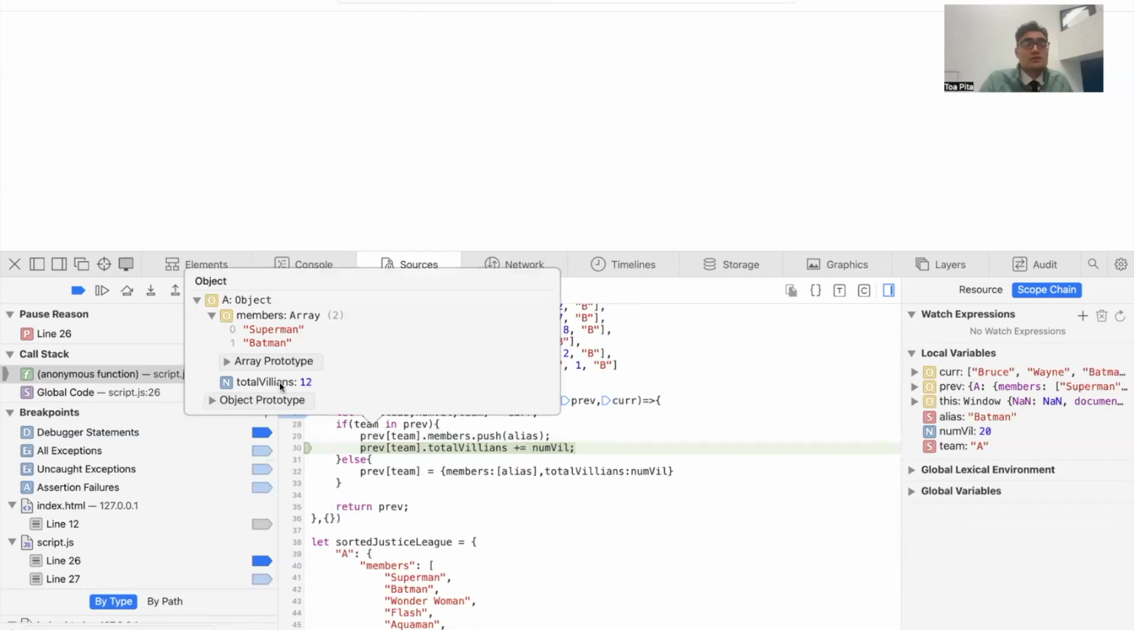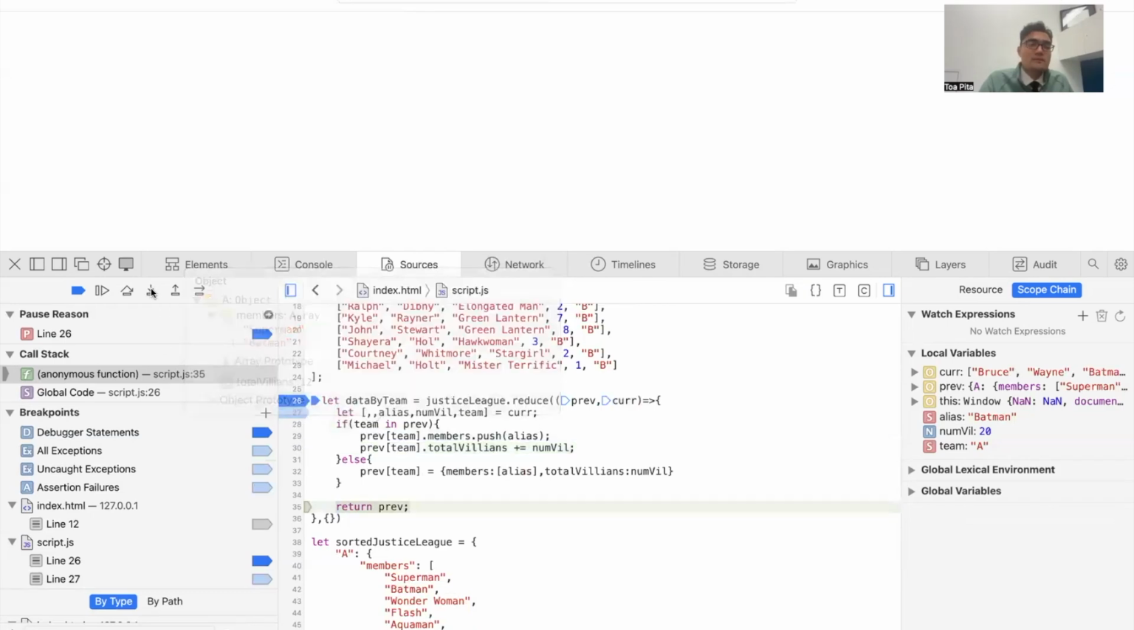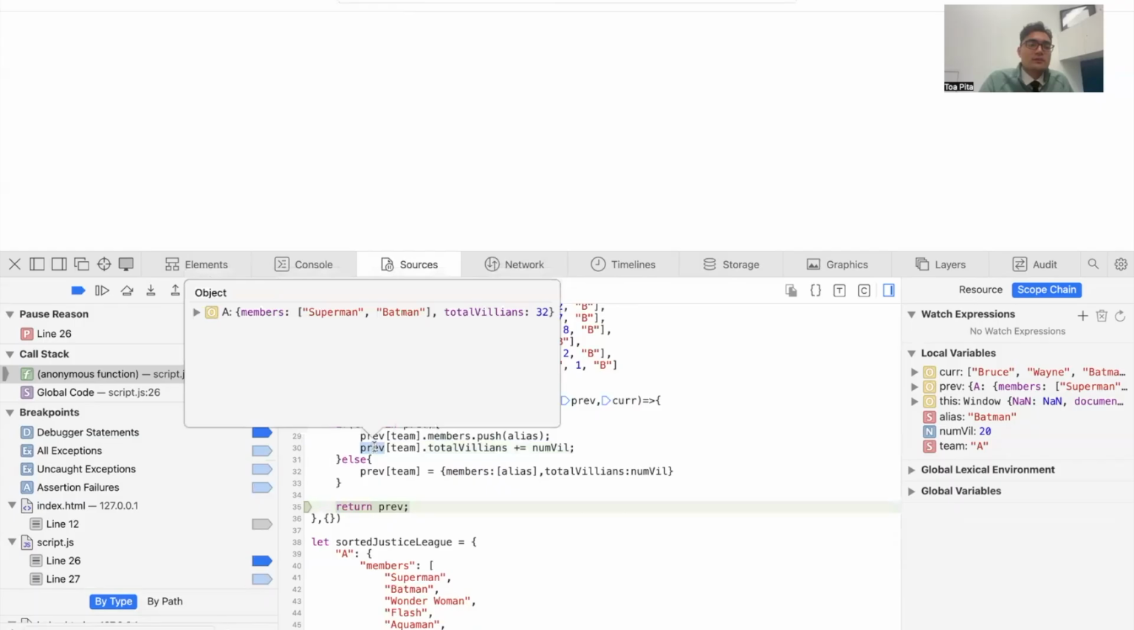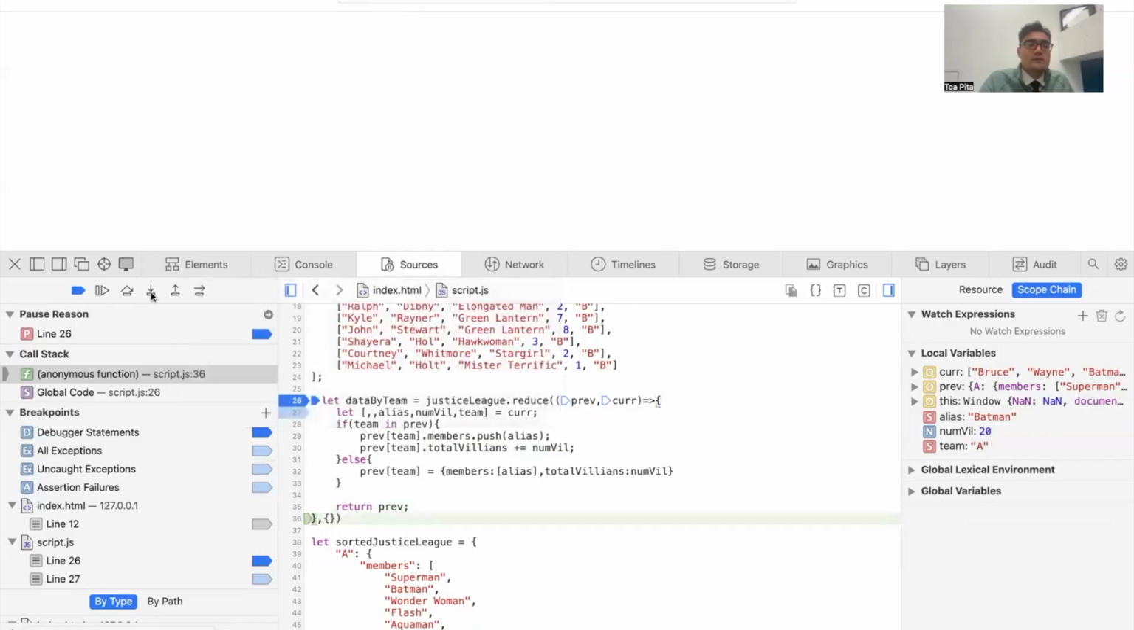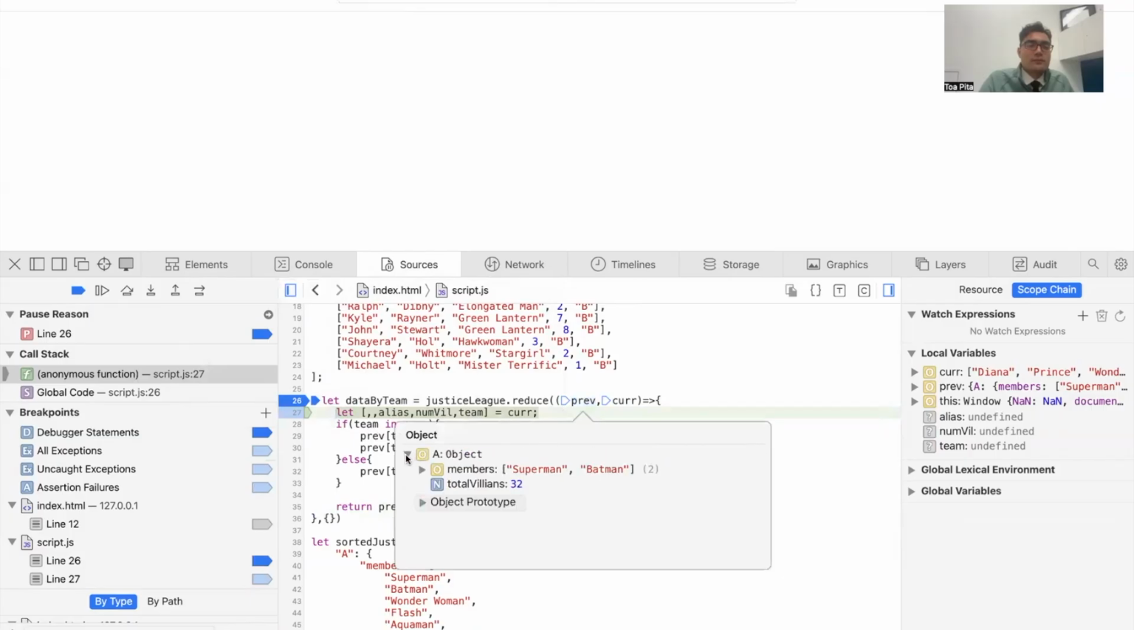The total villains right now is 12, but we're going to update them with Batman's 20. If we hit next and we hover over that previous object, if we open it up, we can see that our total villains is now 32. Now we're going to return that object and start our loop over. What is in our previous object? Well, that A object that we just built that stores Superman and Batman, and the total villains is 32.